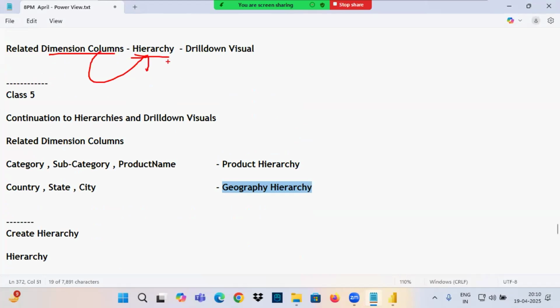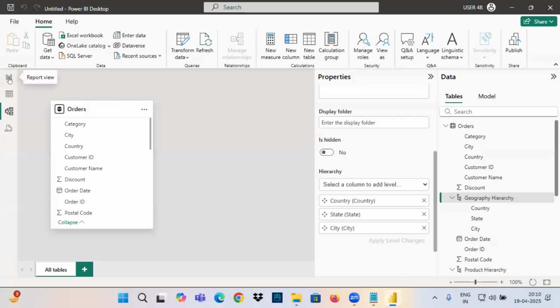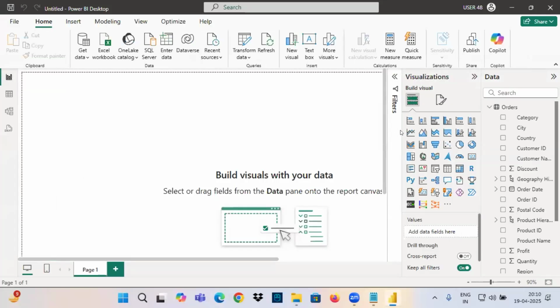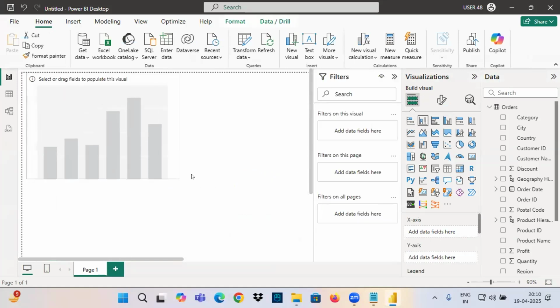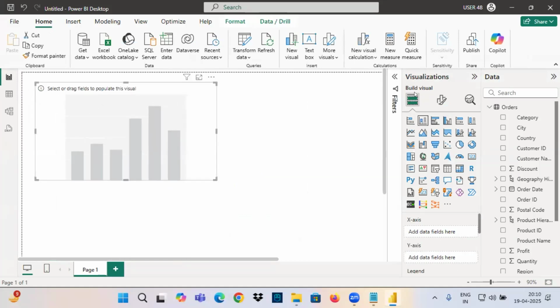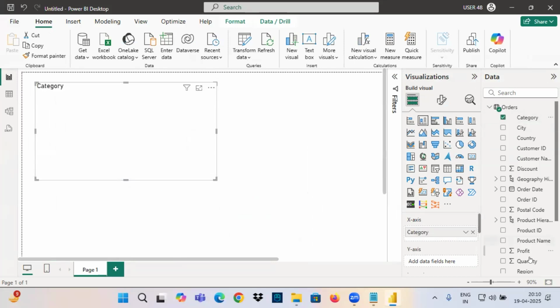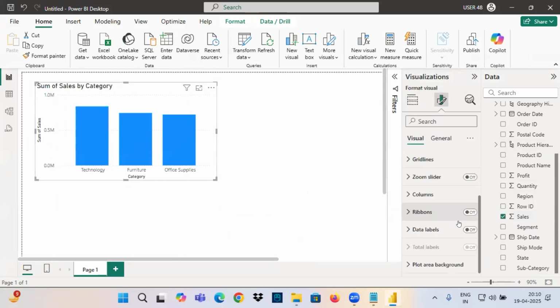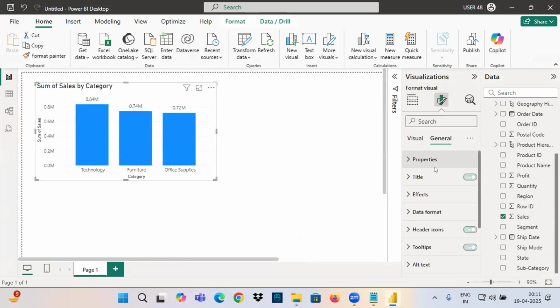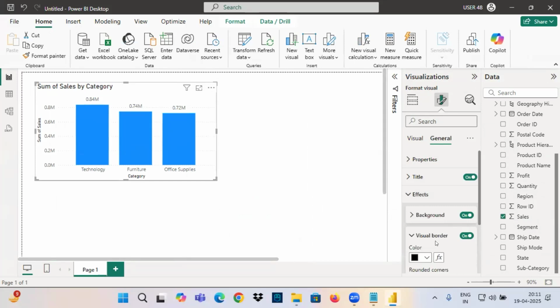Okay. Now we find out related dimension columns. With that, we created a hierarchy. With that, I can create what? A drill down visual. To create the drill down visual, you need to go to where? Report view. Let's take one column chart for the time being. In the column chart, go and drag the category column and the sales column. Go to format, do some formatting. Enable the sales values. Go to general effects, add the visual border.